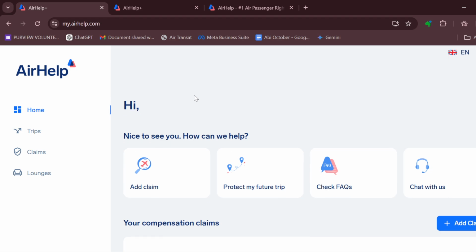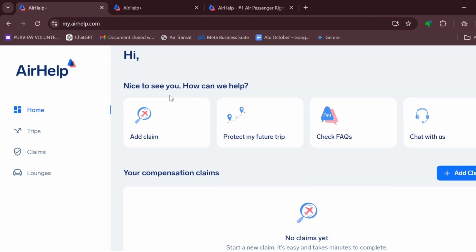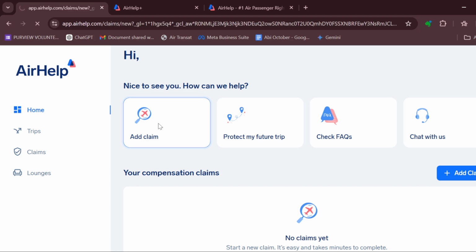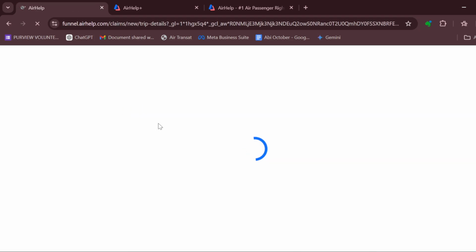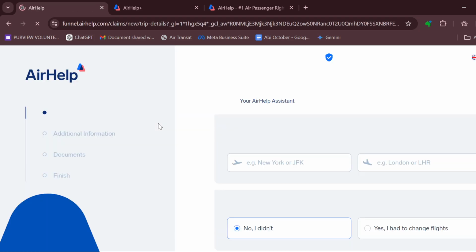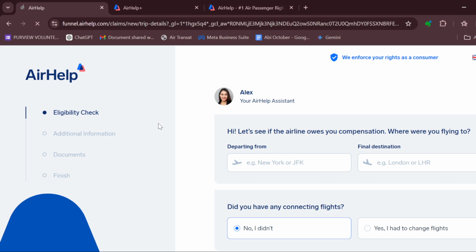And how do you file this claim? All you need to do after logging into your AirHelp account is click on Add Claim. After clicking on the Add Claim option, you'll be taken to the page where you have to start your process. To complete this process, you have to carry out four major aspects, and they include the eligibility check, the additional information, the document section, as well as the finish section.